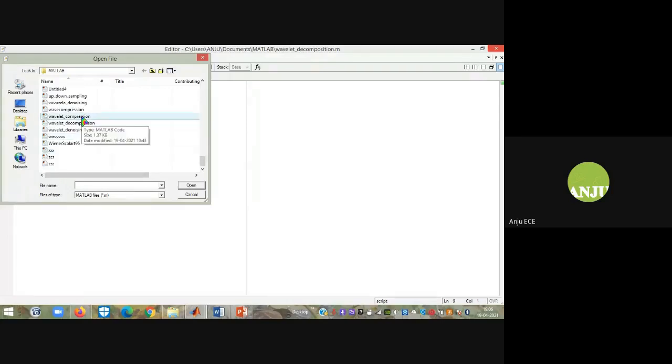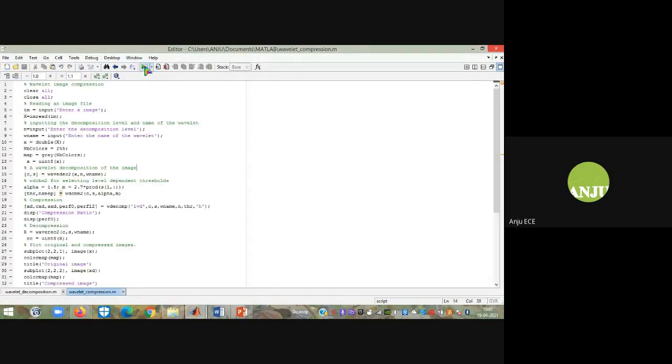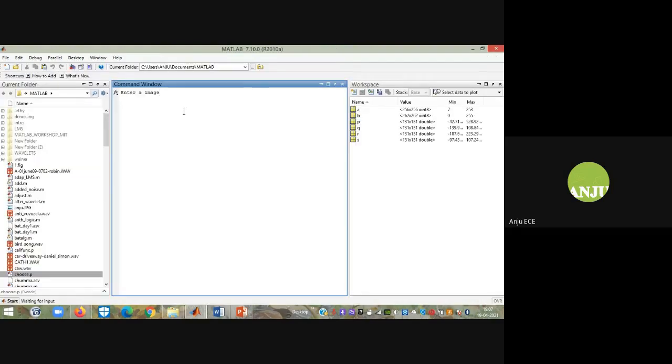Yeah, this is wavelet compression. When you are using wavelet compression for the compression of an image, let us enter an image. I'll use the image cameraman again.